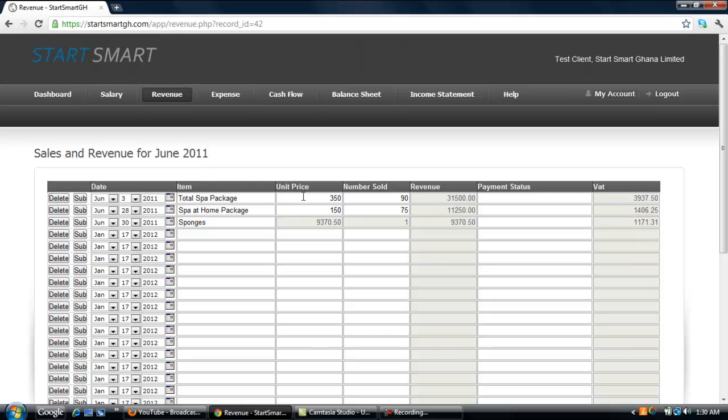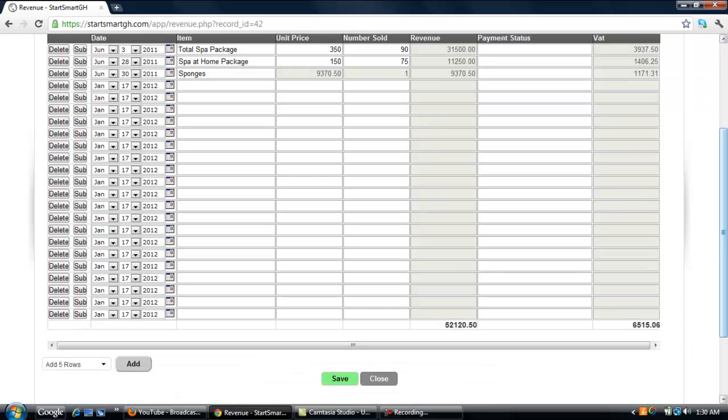I've entered the item, the unit price, and the number sold. Automatically, my revenue is calculated, and I also have my VAT, which is a cost borne by the customer. You'll notice that at the bottom of the sheet, I have the total VAT amount. This shows me the total amount which I'm going to have to pay to the VAT authorities. Now here I can enter information on the payment status. I can choose to enter whether or not the item has been paid in full, a 50% deposit has been made, and when the remainder may be collected, etc.